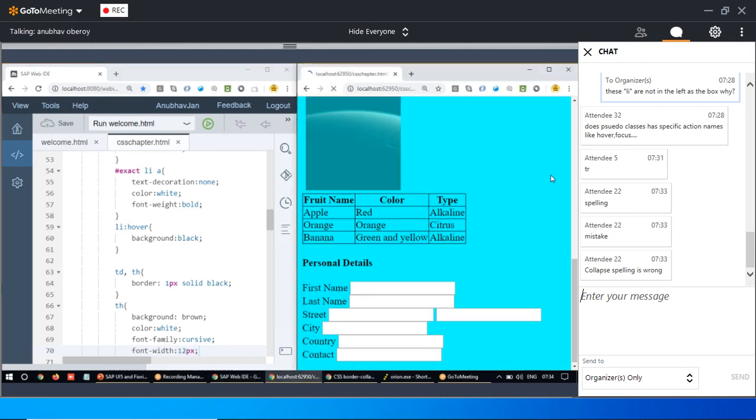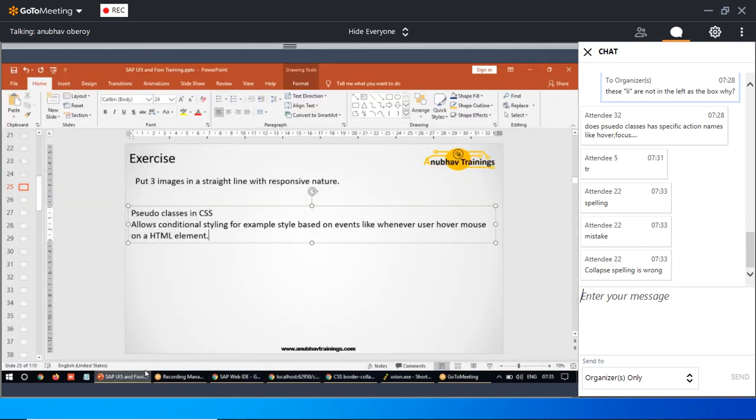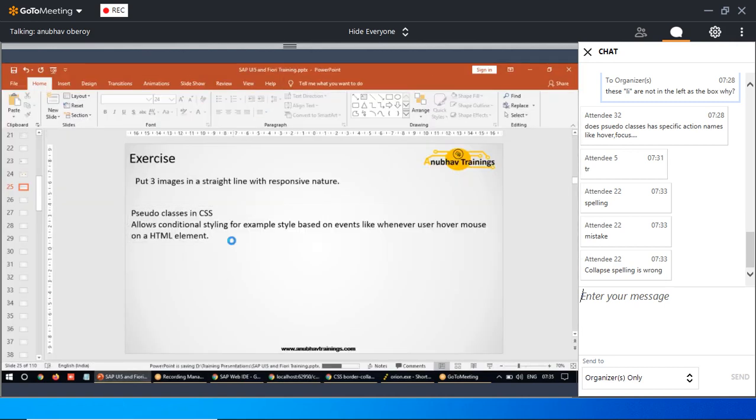Now we also want this for table heading. So I can go back and say table heading, and I say border 1 pixel solid black. And you can come back for table header and you see how it looks.